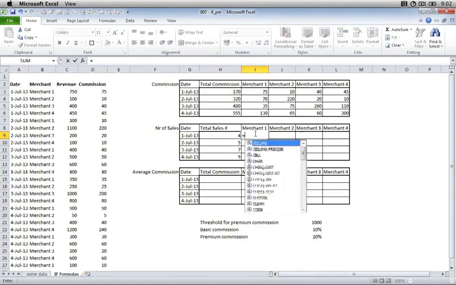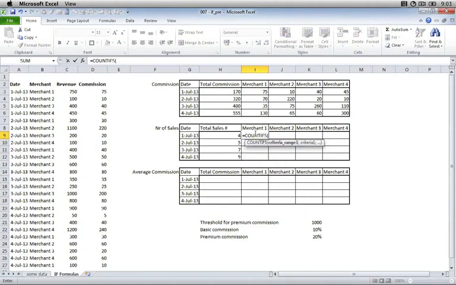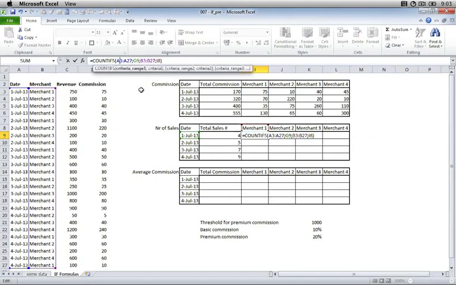Now on a merchant level, it's pretty similar to the sum ifs. We work with count ifs. Criteria range is the dates and the date here and the merchants and the merchant here. So again, now with the F4s, we need to fix that. Obviously, G9 should go down, but not to the right. So we have to fix the column, but not the row. So press F4 3 times, fully fixing the range.